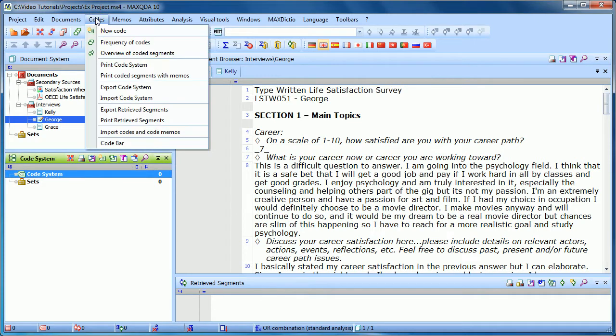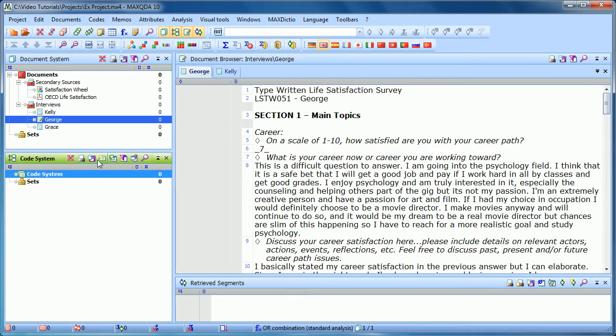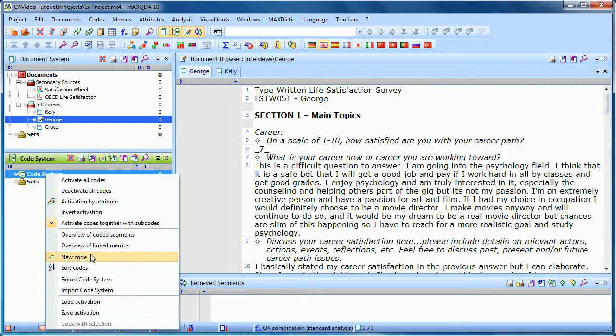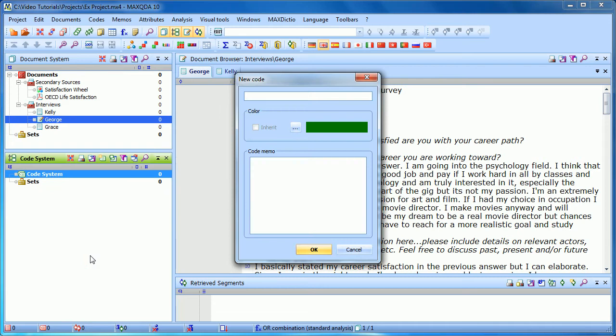One is to go to the Codes drop-down menu and select New Code. Another option is to click on this icon, the New Code icon, in the toolbar, or use the right-click rule: right-click on Code System, and choose New Code. You can also hit Alt-N.